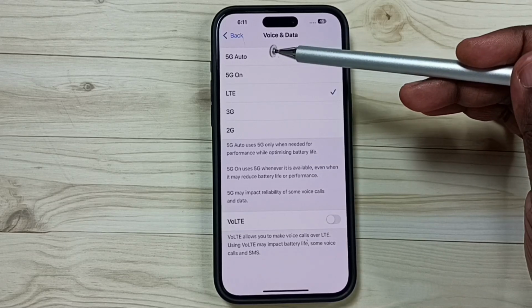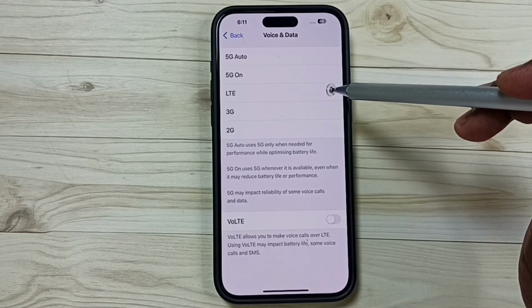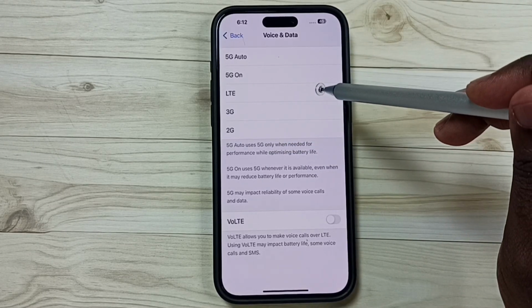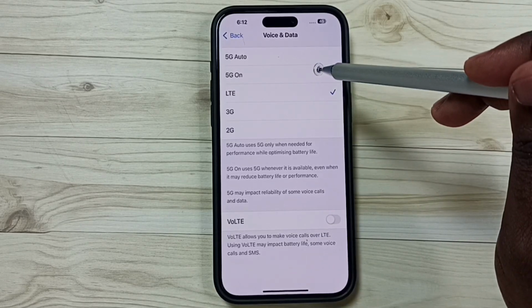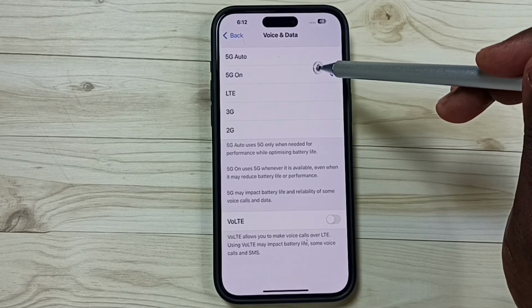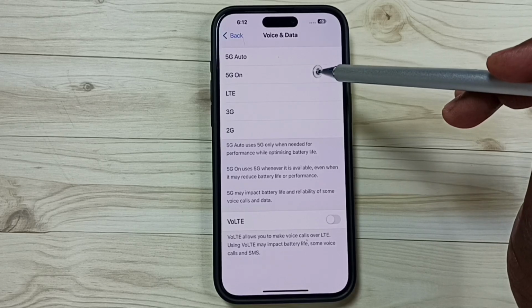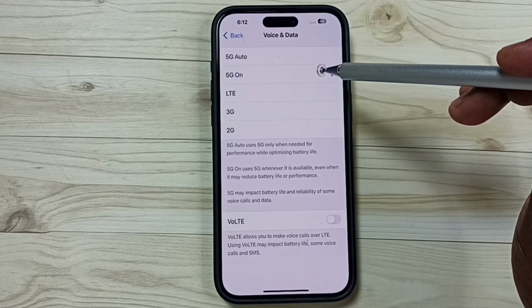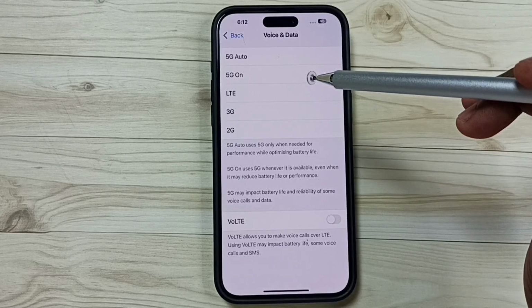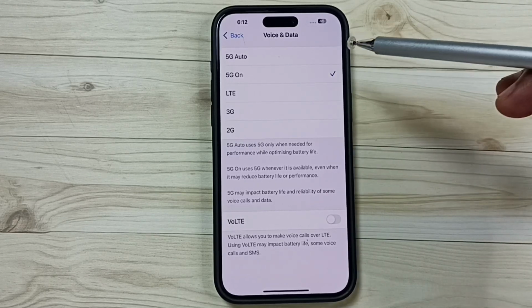Here you can see 5 options. Right now I am using LTE or 4G only mode, see. So I want to change this to 5G. You can tap on 5G on. 5G on means 5G only mode. Phone will always try to use 5G. So this way we can change from 4G to 5G.